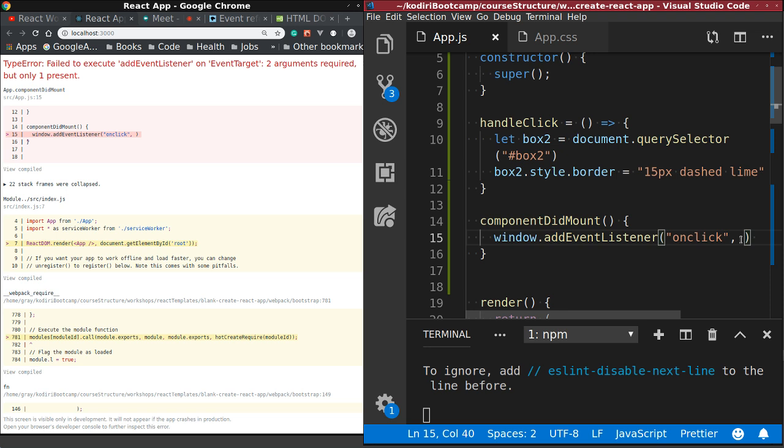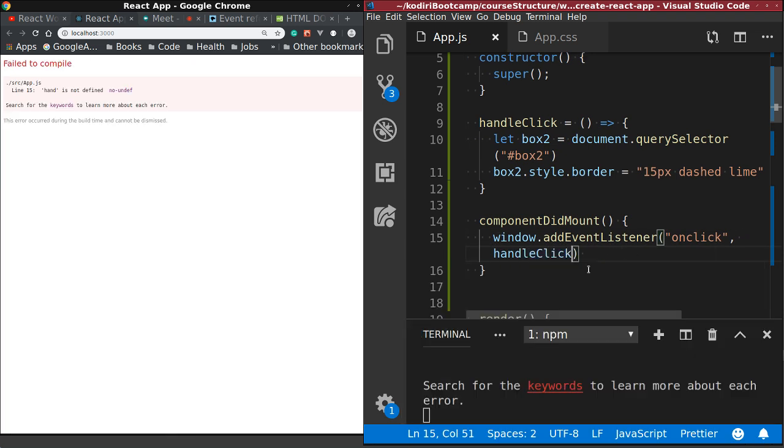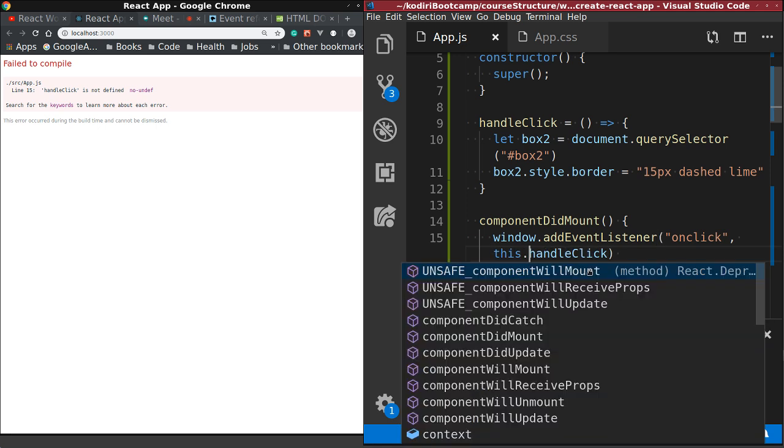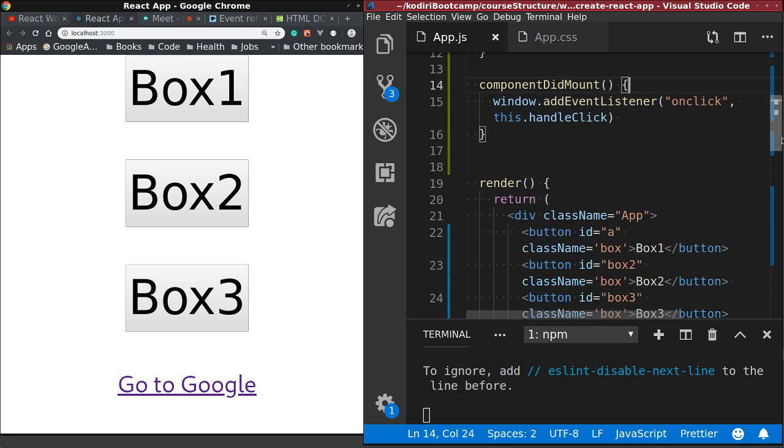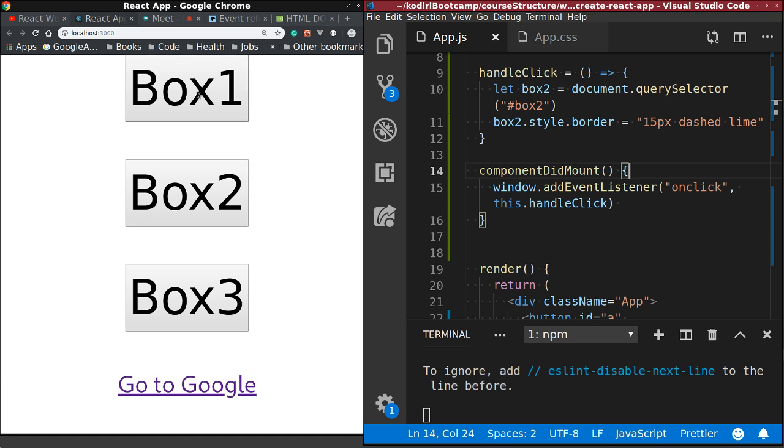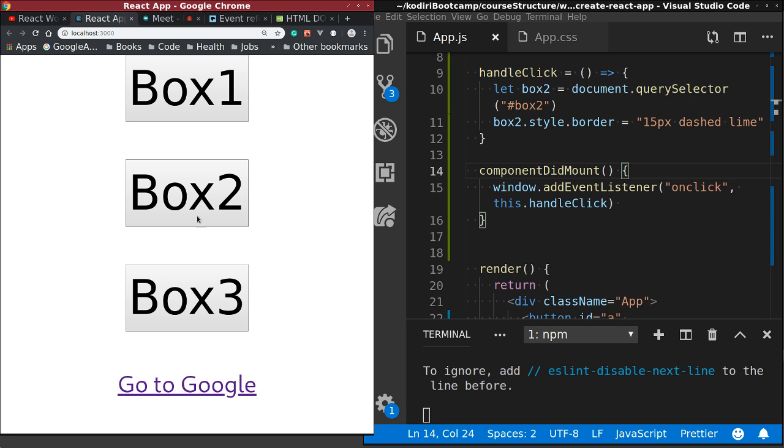And then let's say we want to run the handleClick event. So handleClick is not defined. Why is handleClick not defined, guys? Yep, because we're inside a class, so we need this.handleClick. And now, if we click, well, does it matter where we click? If I click on box 2, box 3, box 1, what will happen? Nothing at the moment.